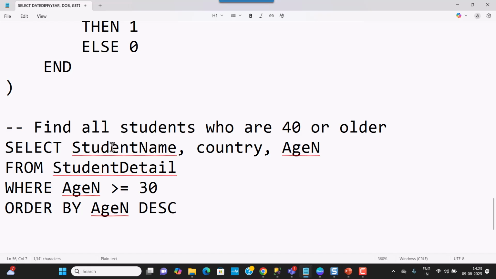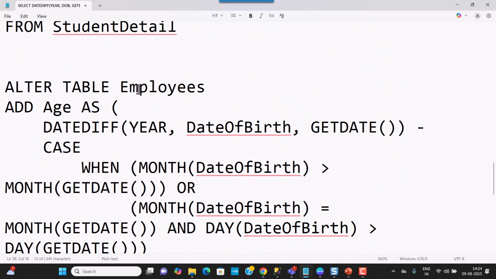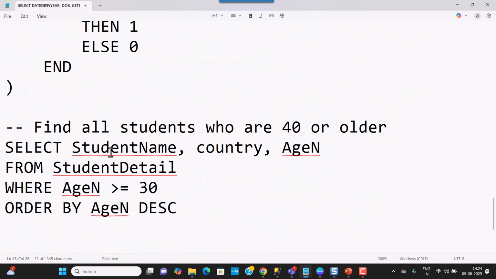So I just forgot to rename that. Earlier it was the employee table, but now what we are doing here is using the student detail table. If you see this select query, find all students who are above 40 years or older. So here we are trying to execute the select student name, country, age n from student detail, where age n is greater than or equal to 30, ordered by age n in descending order, right?